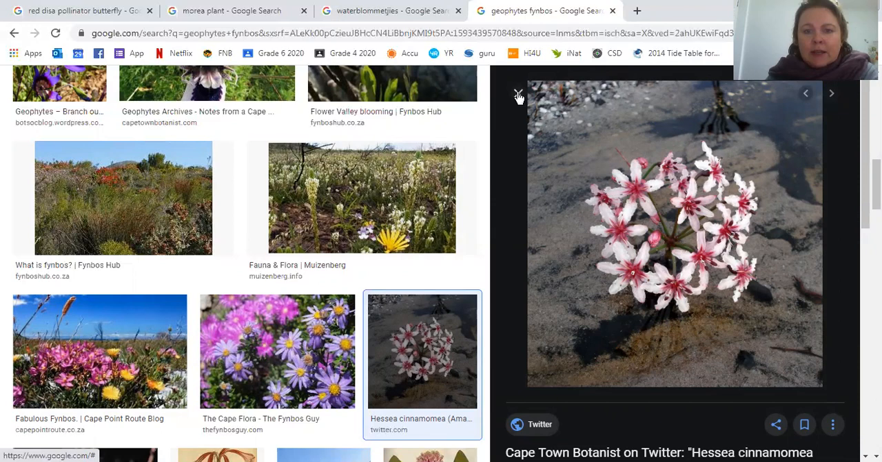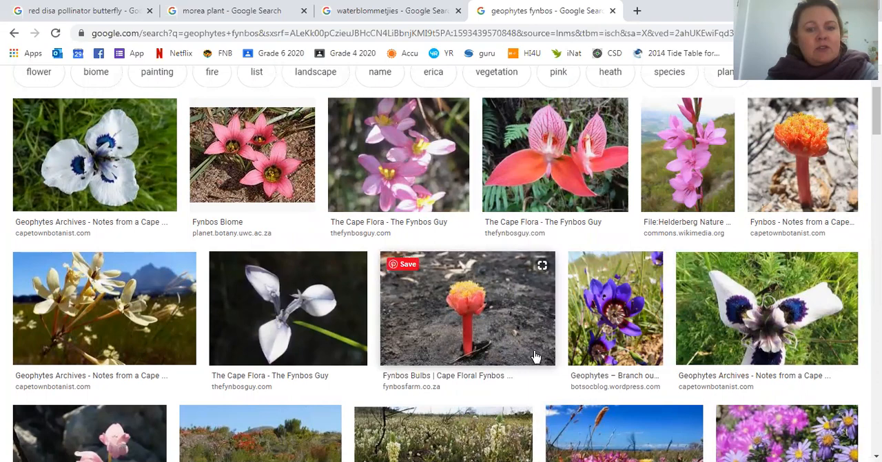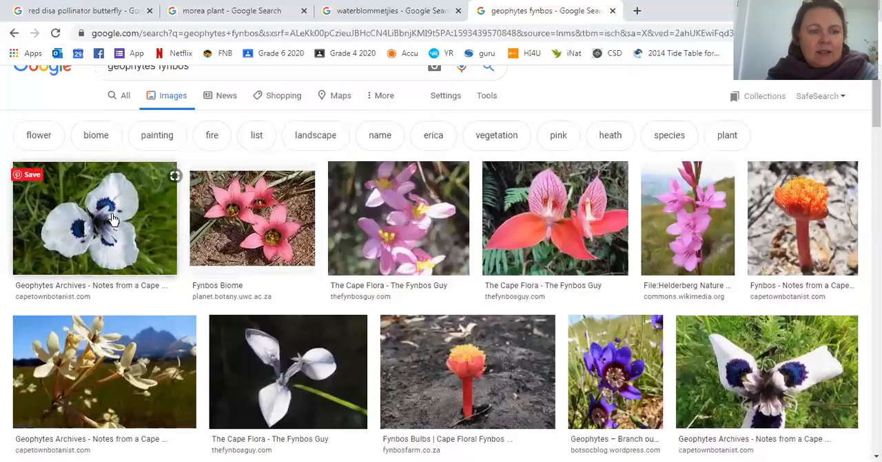But just look at all these beautiful designs when it comes to geophyte flowers. Colors, because they have to attract the pollinators. And very complicated on the inside.